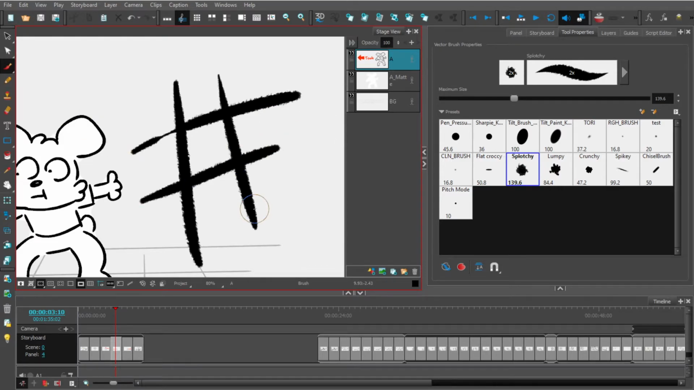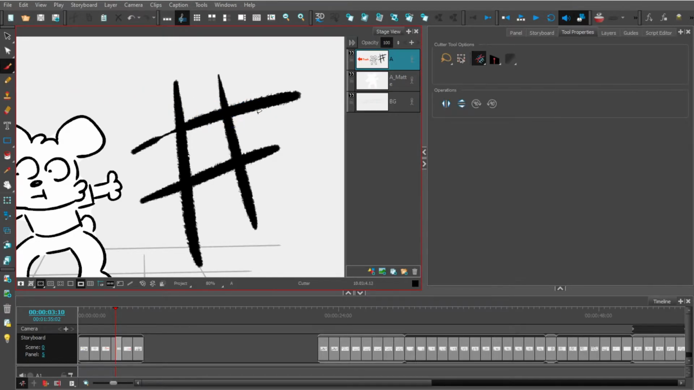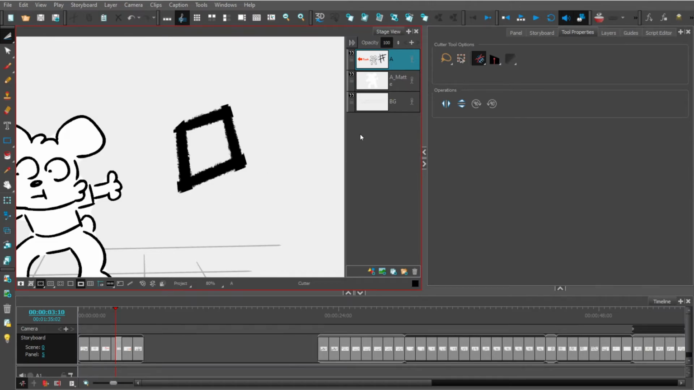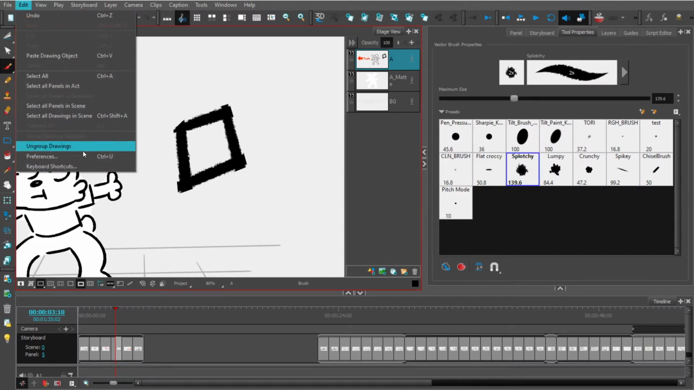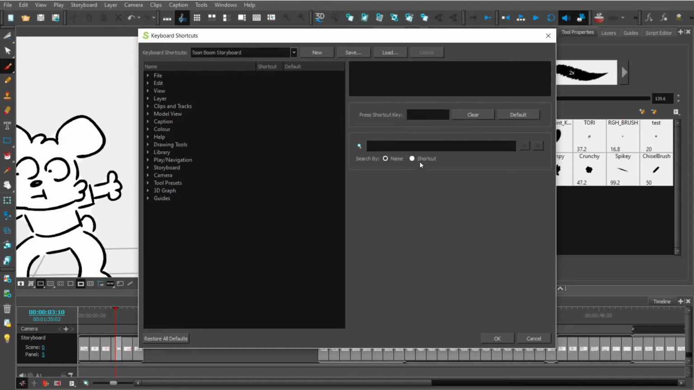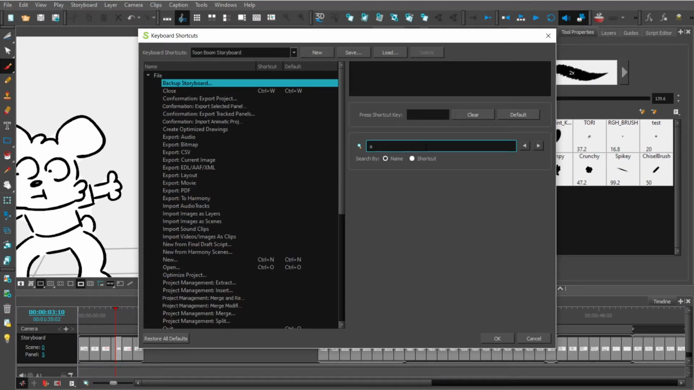One other tool that again doesn't have a hotkey, but should have a hotkey, is this very important tool. If you go again to edit and keyboard shortcuts and look up Automat.